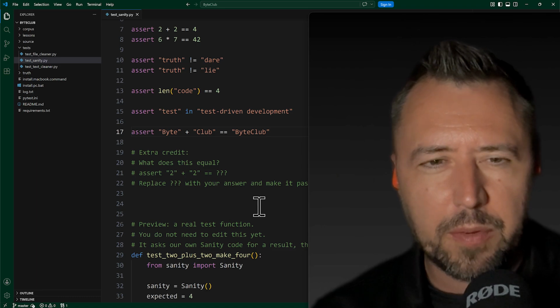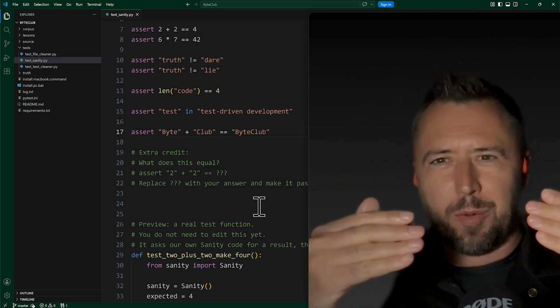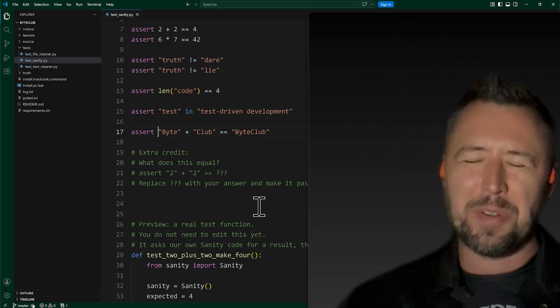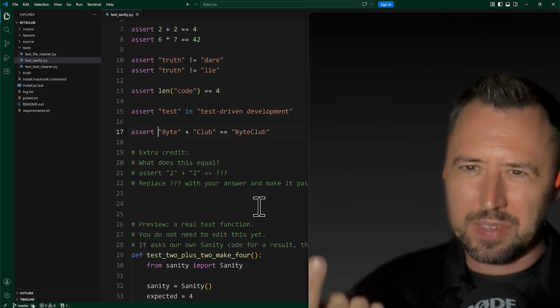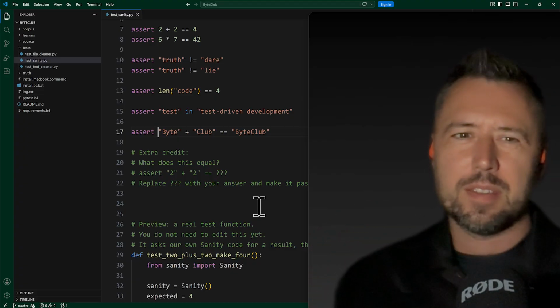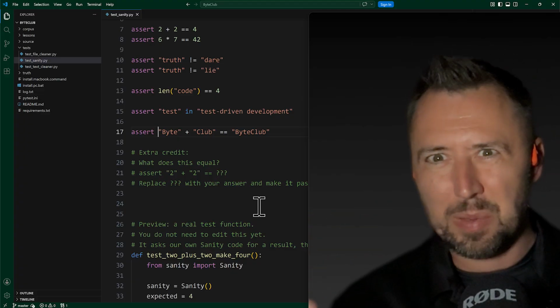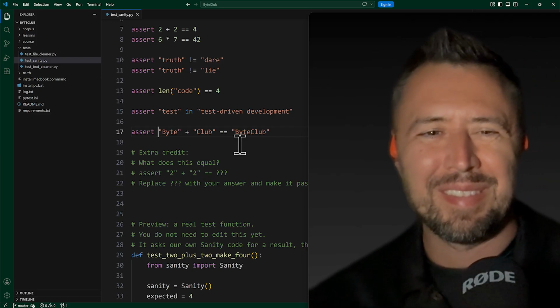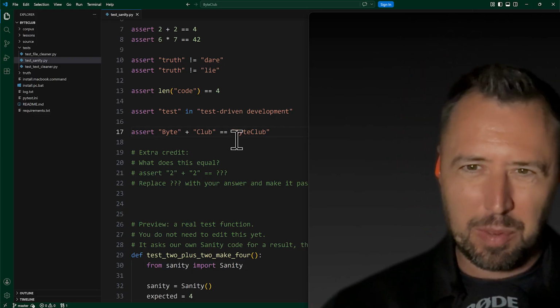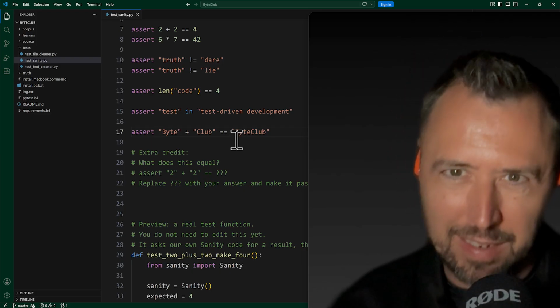Okay, now we're going to be adding together words. We added 2 + 2 to get 4, and now we can add 2 words together to get a phrase. So if we add "byte" and "club", we get "byteclub". But if we add "byte" and "club", we do not get "fight club", for example.